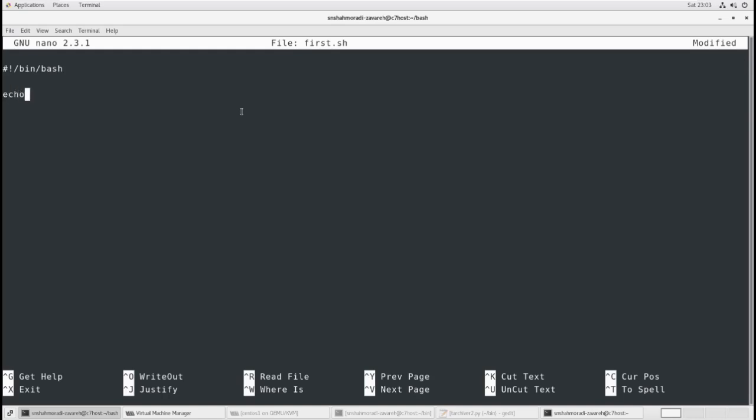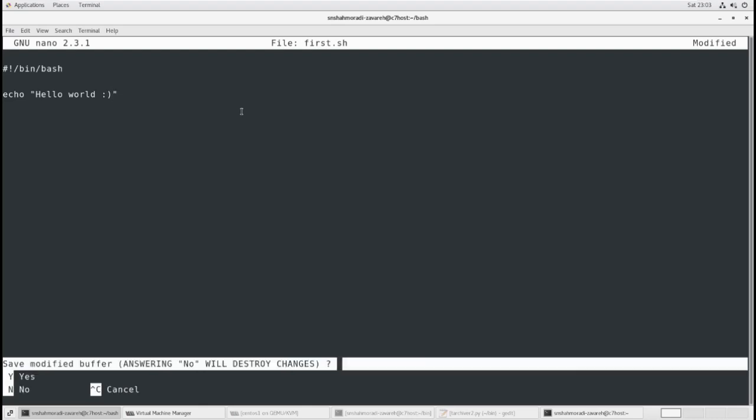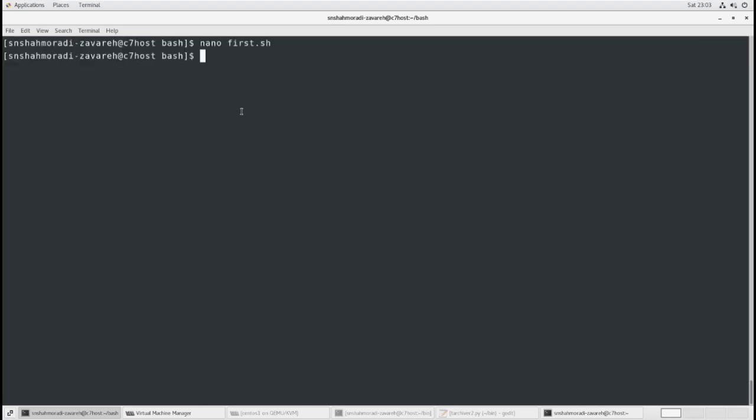As you know, we have echo, which I talked about in the first or second section of this course. It's kind of like using print to print something. So I'm going to say hello world, the typical first words in programming languages, with a smiley face here. I'm going to close this and then save it. And do not forget to give the right permission to it. That's it. Then run it like this.